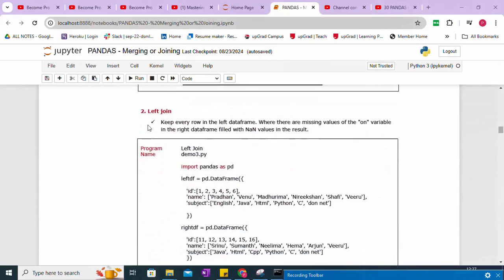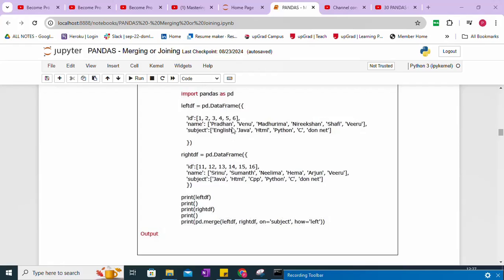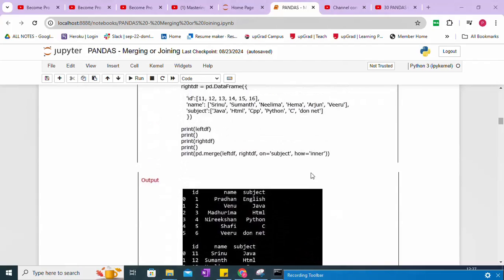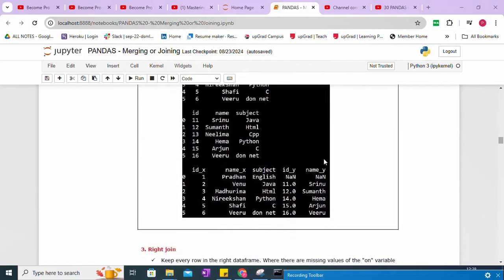Similarly, suppose I want to implement the left join. So what I'll do? Same two DataFrames I have taken, left-hand side DataFrame and right-hand side DataFrame. Now, how is equal to left. So previously I was using how is equal to inner. Now I am using how is equal to left. Why? Because I implement the left outer join and on is equal to subject. Same, like on top of the subject column only, I am doing the join operation. Now you can see this is the result now.